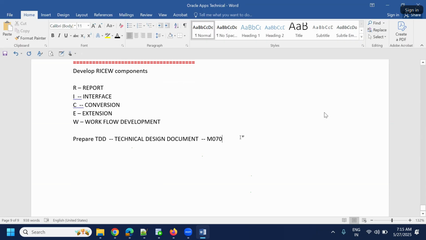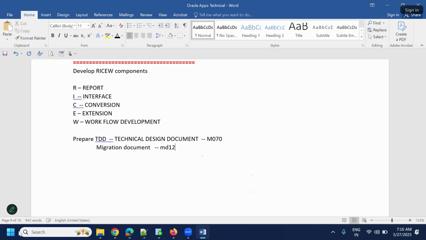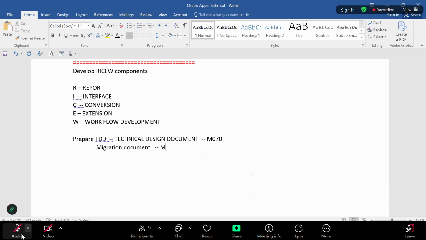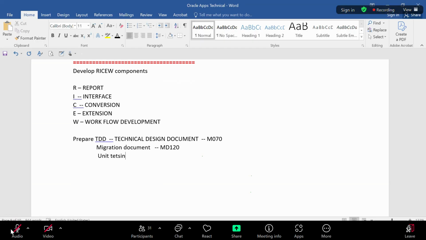Apart from the MD70, we'll prepare one more document that is called the migration document, MD120. Then we'll prepare one more document that's called the unit test cases.